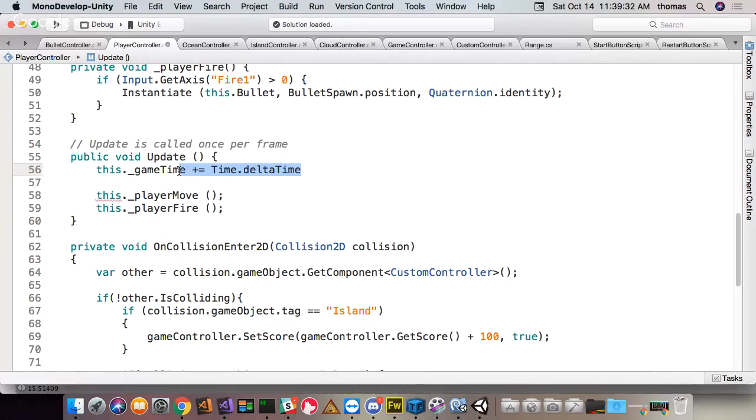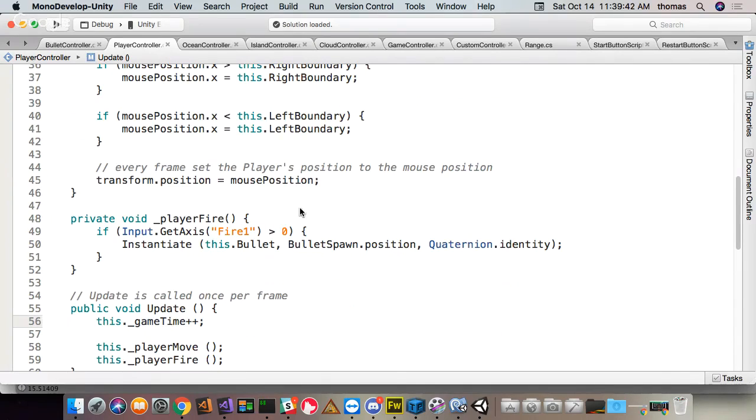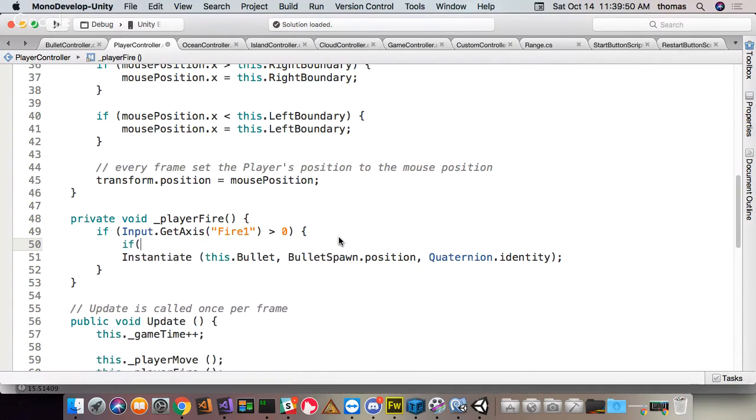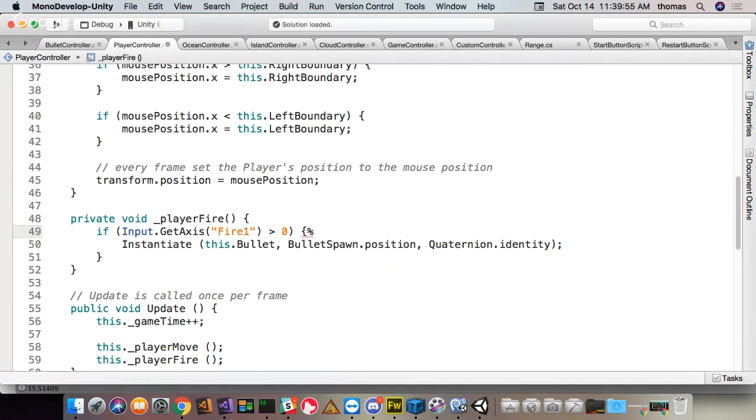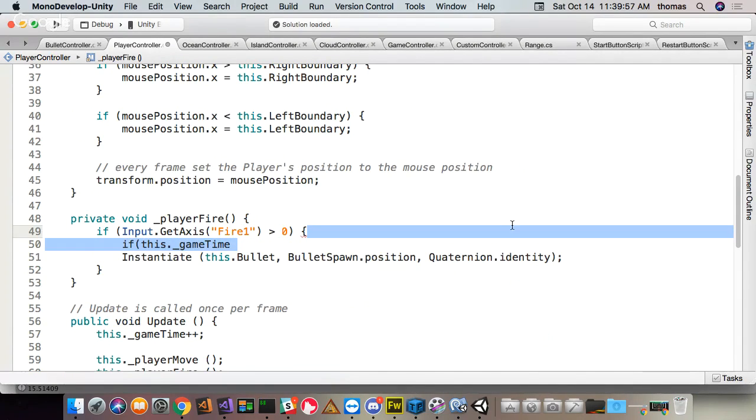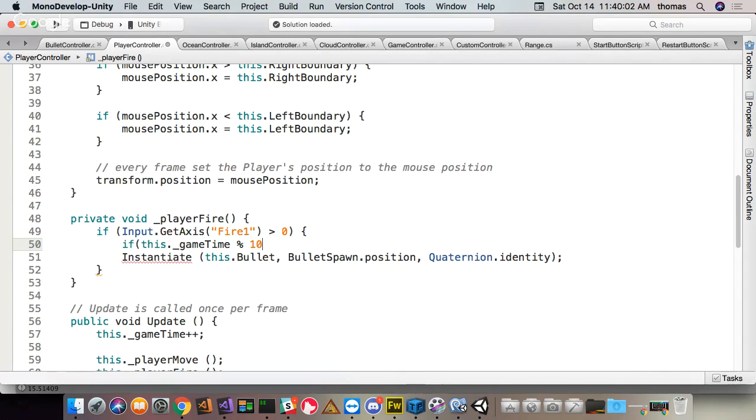It'll be game time plus plus. So every time it goes through, it's going to increase the game time by 1 second or 1 frame. And what I want to say is, don't fire the bullet, even though I click the button, unless this._gameTime % 10 is equal to 0, then instantiate.